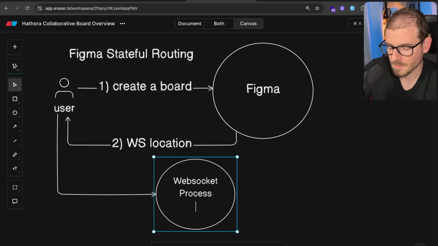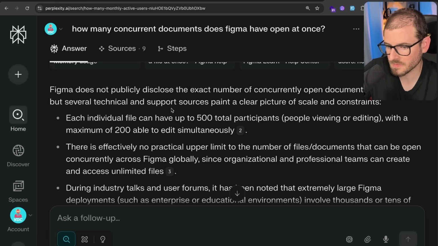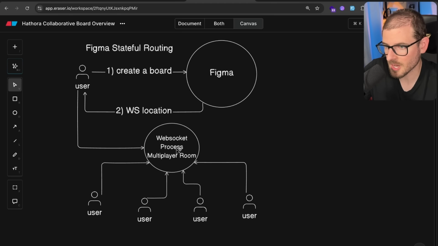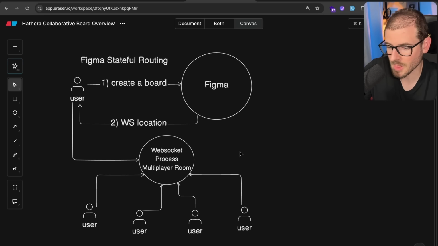So I'll say like multiplayer room. And the reason this type of design is super important to be able to handle the scale that Figma operates in, if you go and check, Figma is able to support up to 500 total participants viewing or editing each document, with a maximum of 200 able to edit simultaneously. So with 500 participants needing to be able to see a document update in real time, and imagine they have 13 million active users, that is a lot of requests per second, and a lot of people all trying to watch this data update live.